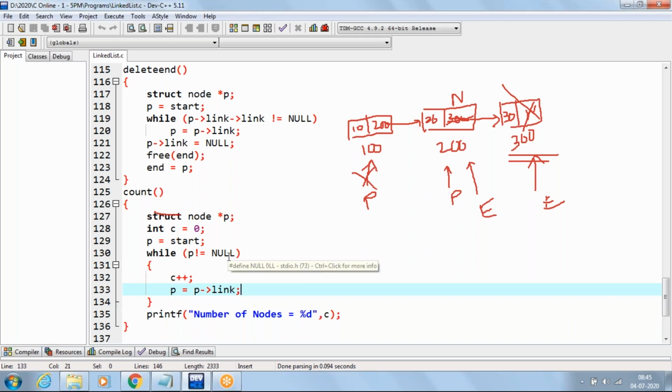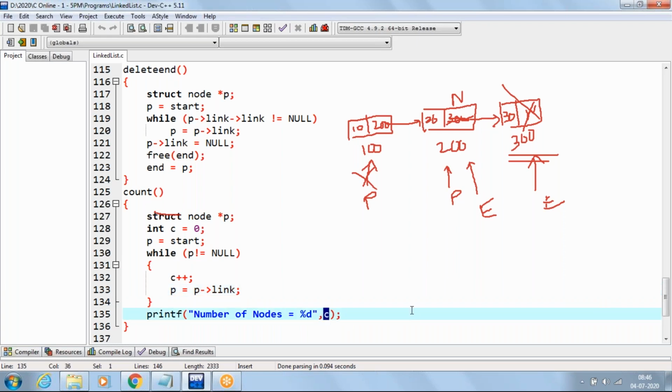Again P not equal to null, yes. Again count plus plus, count will become 2. Again P equal to P link. P is now pointing to 300. 300 not equal to null, yes. Again count plus plus, 3. Again P equal to P link. It is null. Then it comes out of the loop. What's the value of count now? 3.